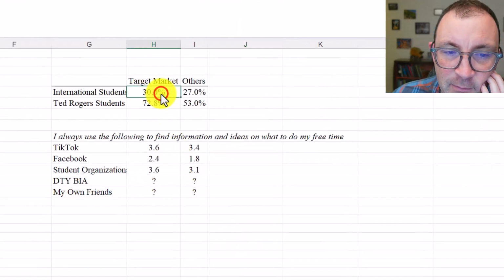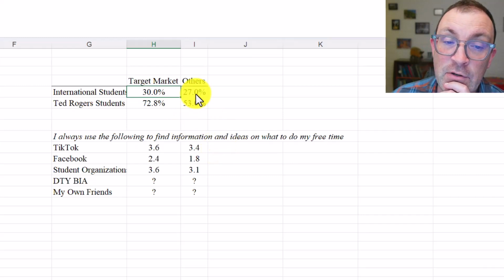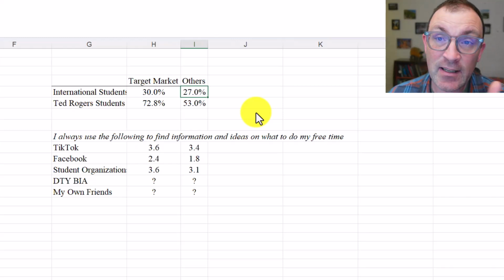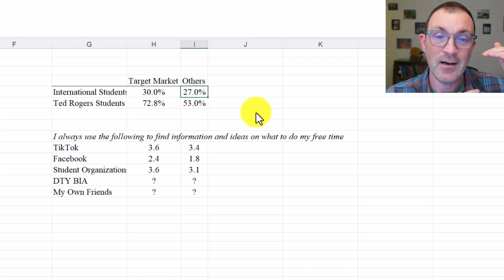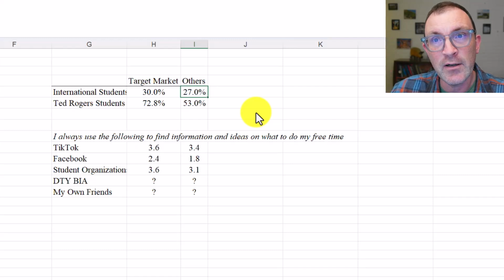So the point of this is, well, let's look at this. We can see that, for example, in our target market, 30% of them are international students, whereas in others, it's less. So we can see there's a difference. Our target market is going to have a few more international students in it than the group that's not in our target market.